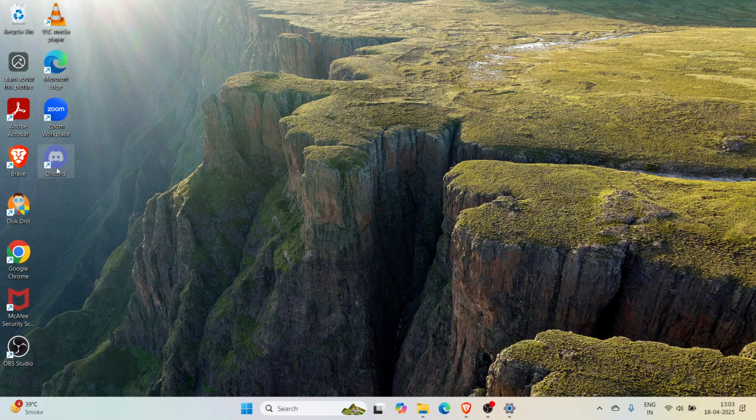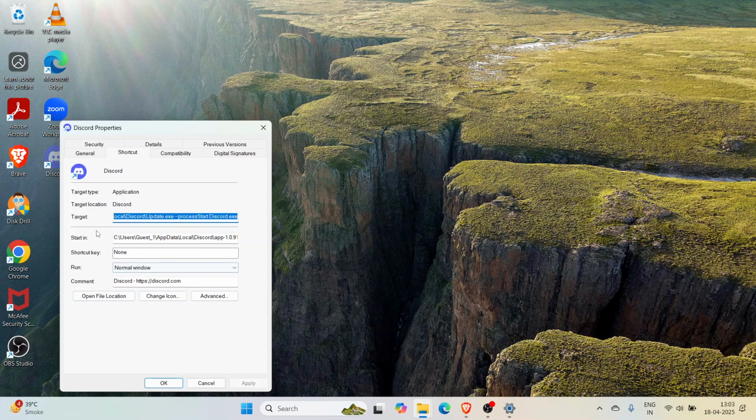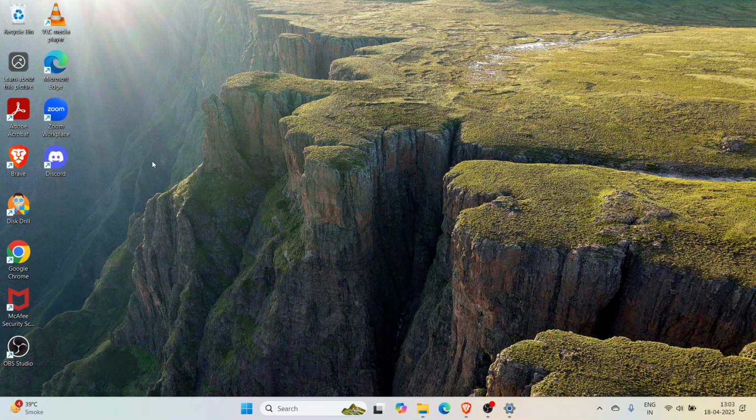As you can see, the hidden option here. Now if you want to bring it back, you again have to do the same procedure. Do the right click on the icon, go to its properties. After going to its properties, again go to the general, deselect the hidden option, tap on apply, and then press OK. So as you can see, it is back to normal again and you can see it normally.